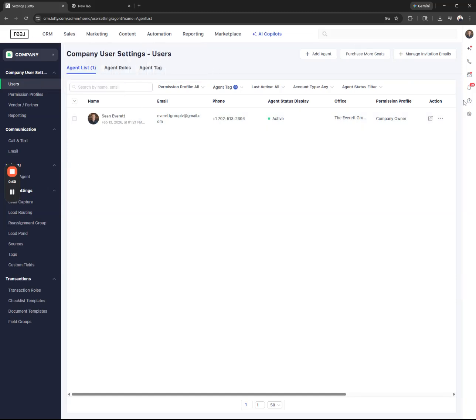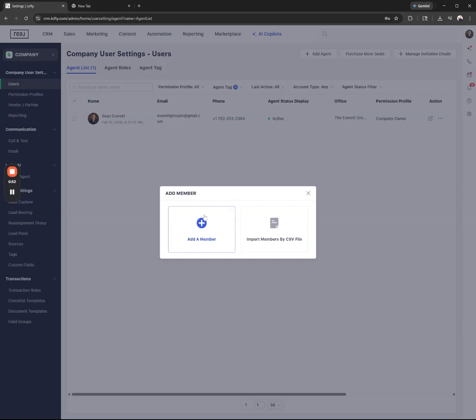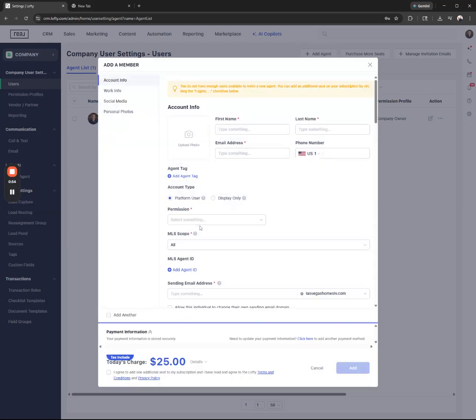First off, how did I get here? Go to settings in the far right. Make sure that you're on company. So everything in this module is pretty much going to be on company side, just so you know. All right, this is all admin stuff. So we're going to say add an agent. Going to say add a member.